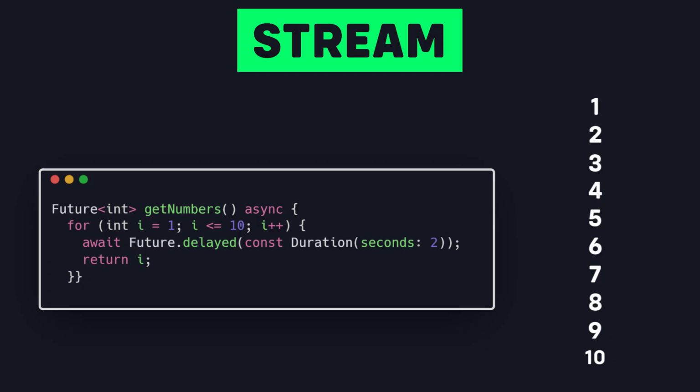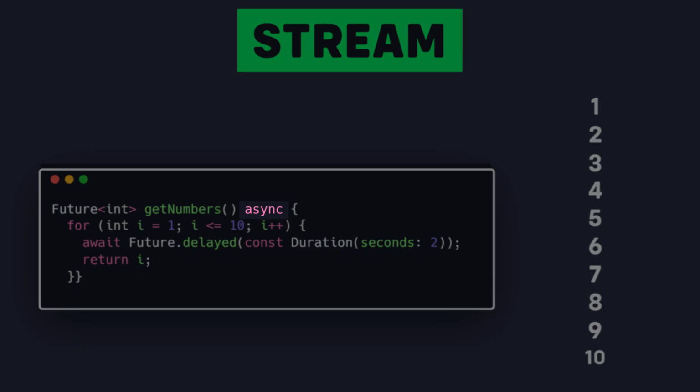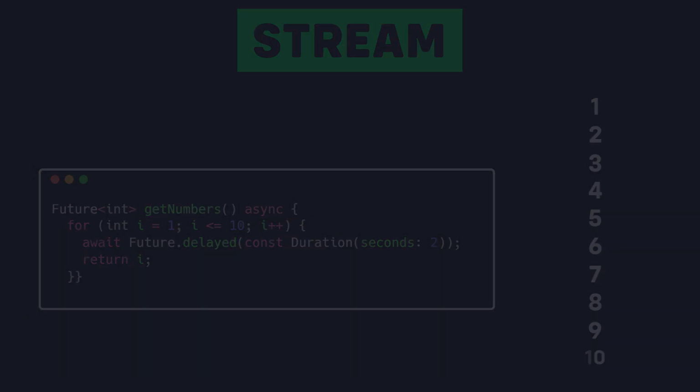Let me ask you one question, and let's solve it together. Suppose we want to generate numbers from 1 to 10 with a delay of 2 seconds between each number. First, we might think about using future, because we want to wait for 2 seconds in our code. And as you know, when we use future, our function should be async. But before we continue, let's quickly understand what async really means.